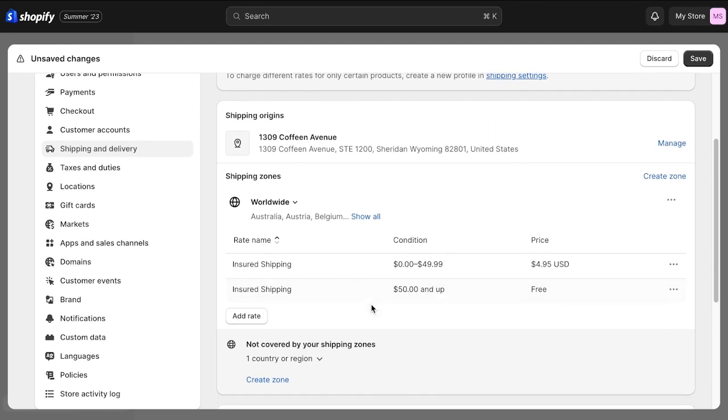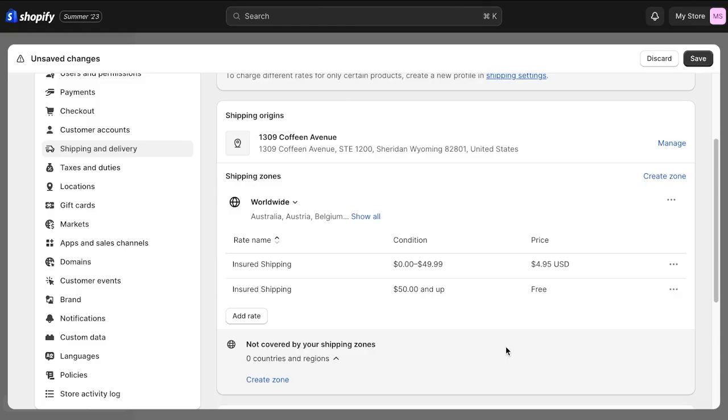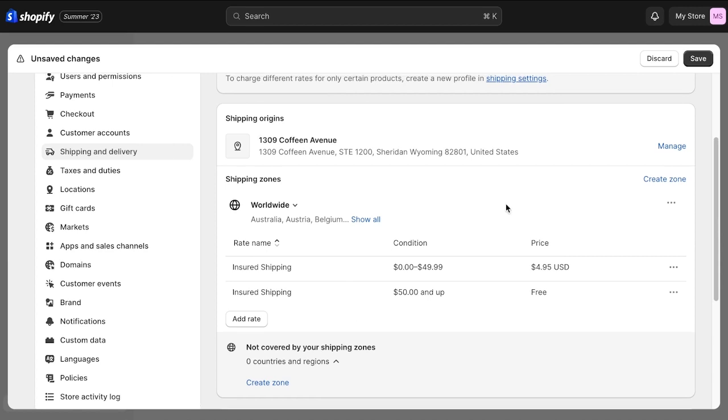And then as you can see, it says not covered by your shipping zones. And in here, the USA has not been added. So once again, I'm going to go here to the settings and make sure to add the USA. So now, as you can see, worldwide shipping is enabled. Make sure that all of the countries are enabled here. We're not going to be advertising to every country, but we want to make sure that our store can accept payments from every country. And then once that's done, go ahead and click save.